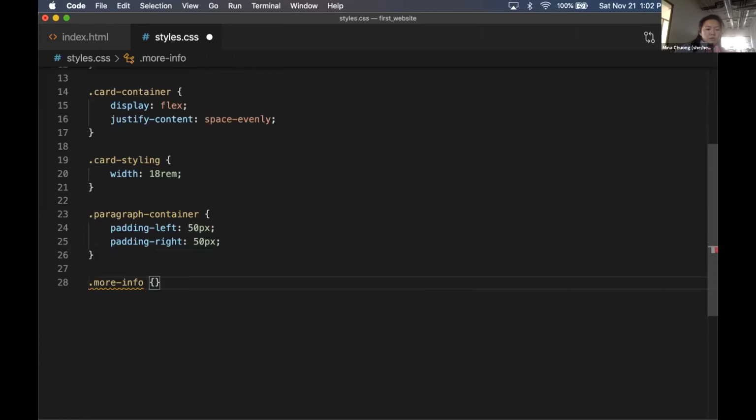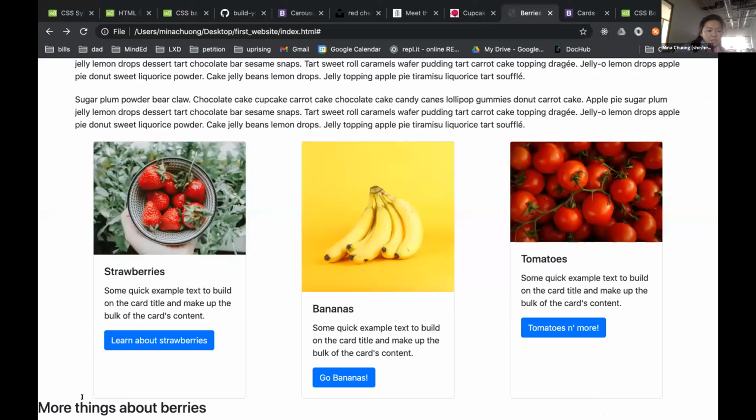More info, open, close curly brackets. Okay, so again, the thing that I wanted was, first I want there to be more spacing on the top and the left.